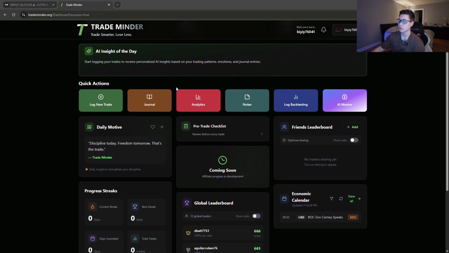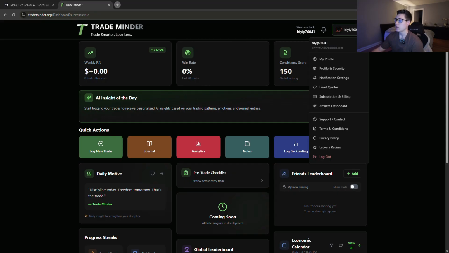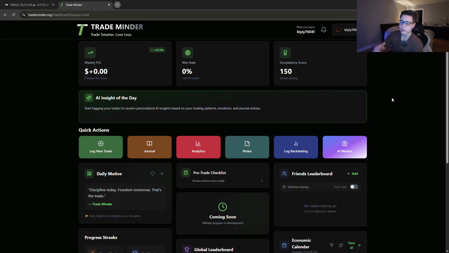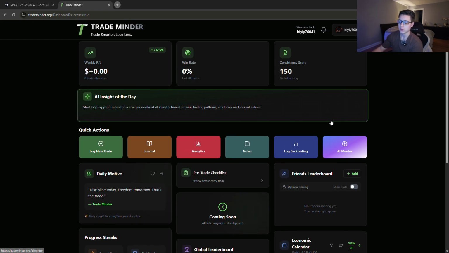So this entire thing right here, this is the front page after you get through the setup page. You've got your account settings all right here. Now, what really is important is actually logging your trades and how you can journal your trades. All right, so what you're gonna do is on the home page, you're gonna click log new trade. It's going to look exactly how it looks as you just open up the website.